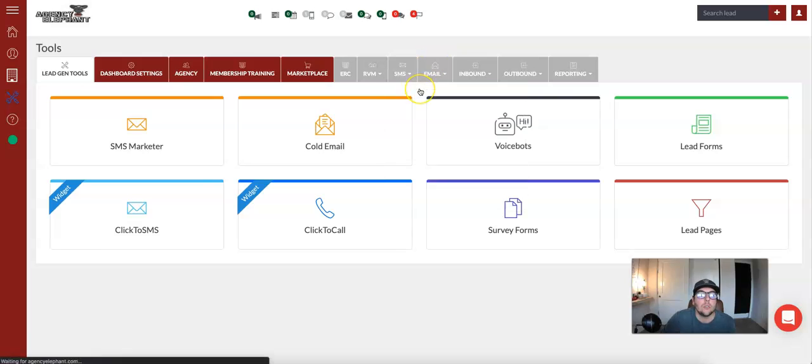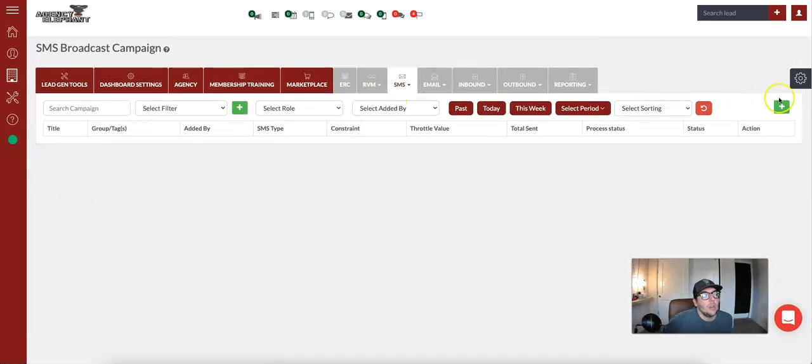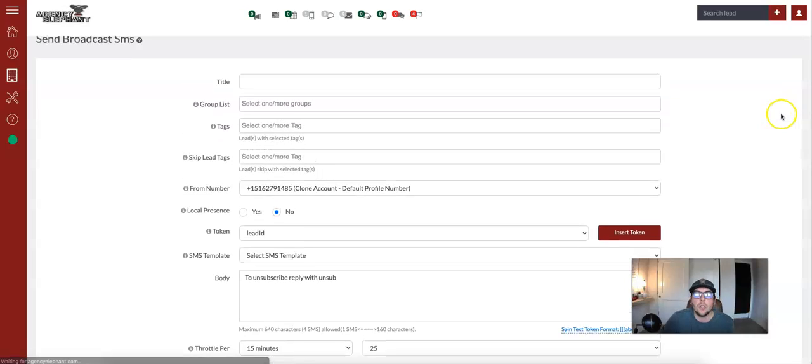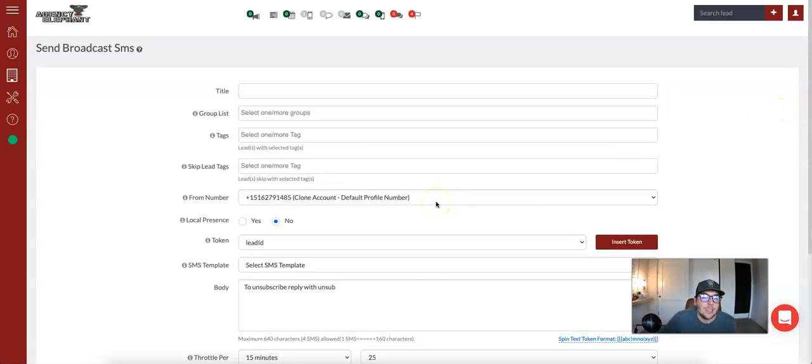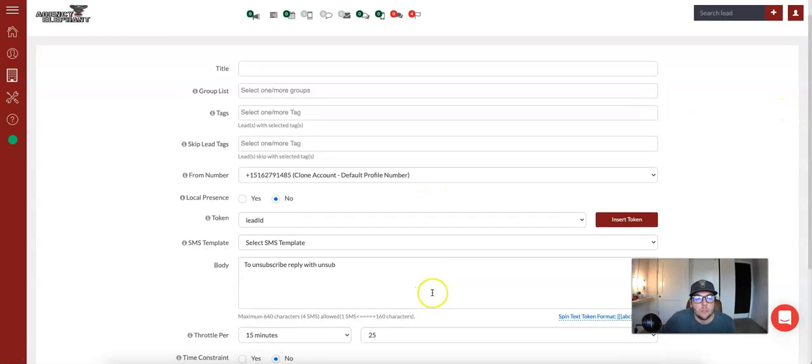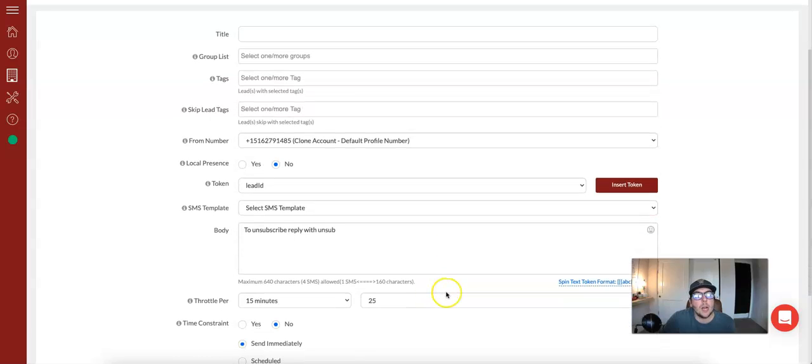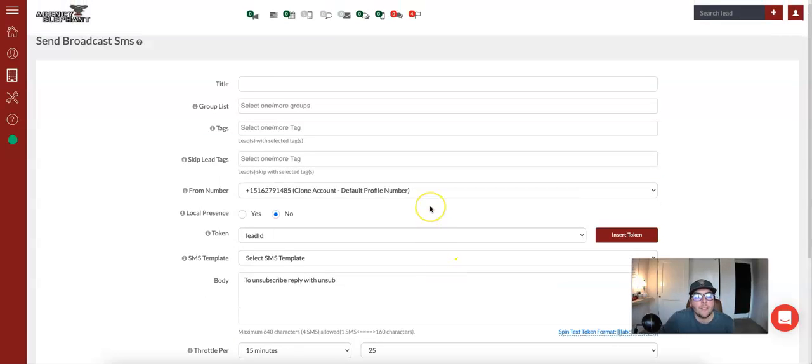Okay, so here is where the broadcasts are located. In order to do a broadcast, you're going to come over into the add button. Now, this is a little bit backwards from how we normally do things. Normally you have to create a group, create the drip, build the drip, and add people to the group after everything's completed. The broadcast is backwards. You have the group and the people already in there.